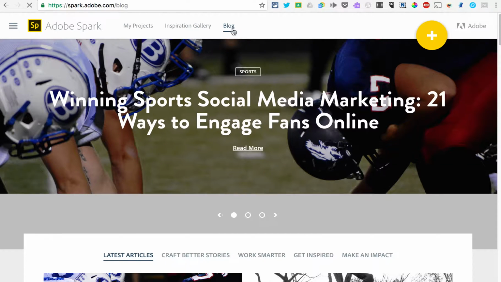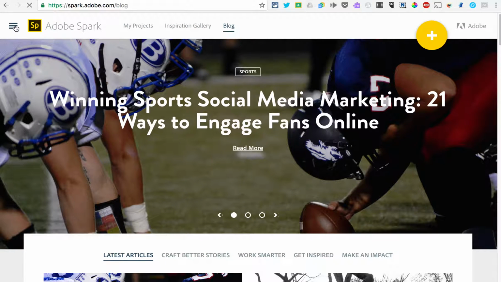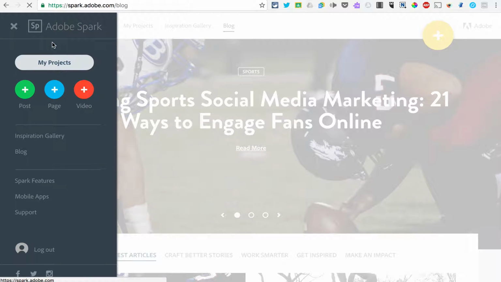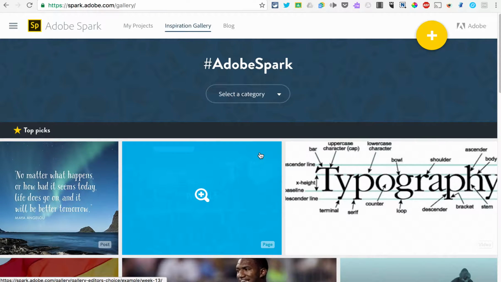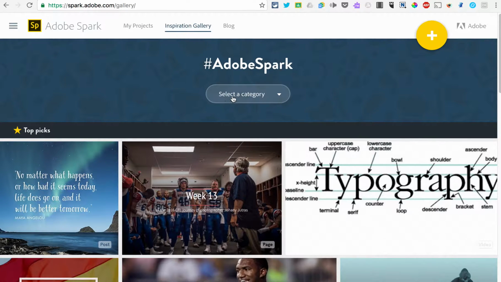I'm actually going to point you guys over here to the navigation menu, this little hamburger icon or the 3 horizontal lines. We'll click on that. You'll see that you have the 3 pieces of content that you can make. This is how you will create a new one. Or you can click this yellow button up here. But this is the easiest way. Inspiration gallery, I already talked about that. I'm actually going to hit up that inspiration gallery right now, and I'm going to show you guys some examples.